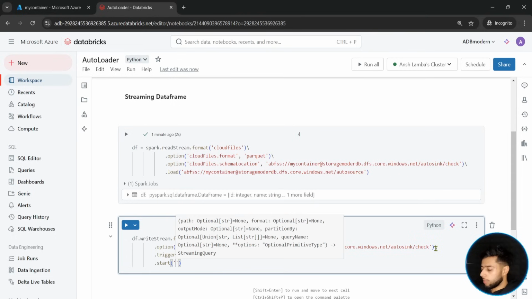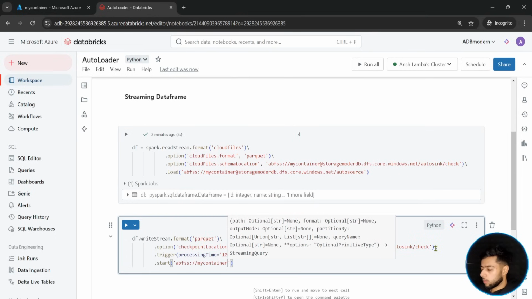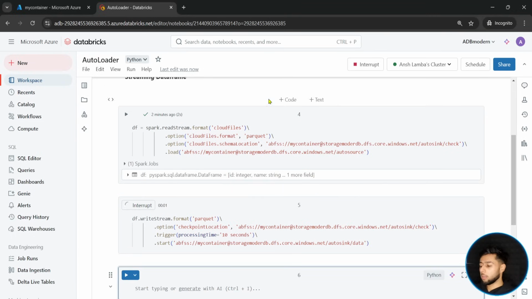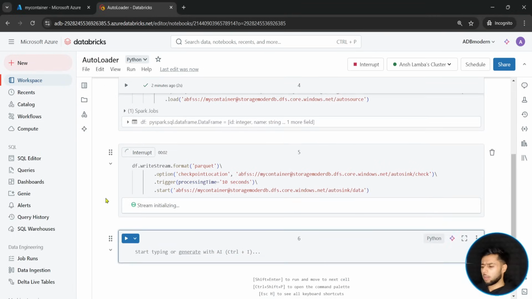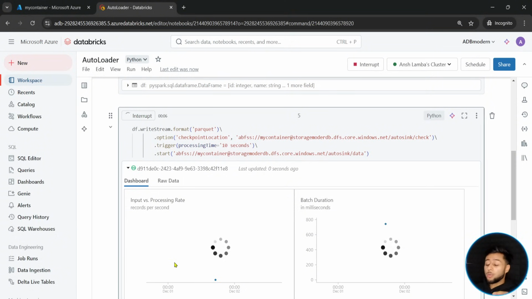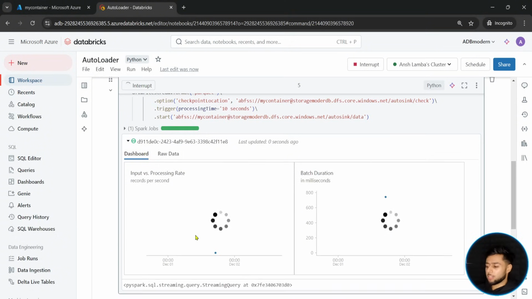Then we need to define the location. abfss, then my container, auto sync, and I will just create a folder called data. Now when I click on this, it will start the query. Just see, it will give you the graph as well. Click on this button and you will see the graph, and you will see the live ingestion as well. Just wait, line chart. It is just writing the data.